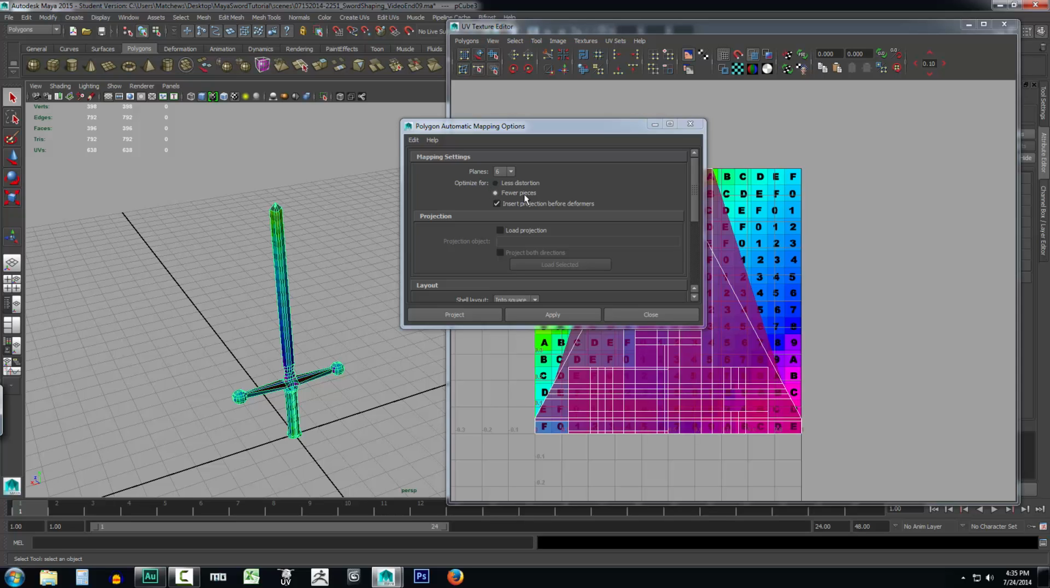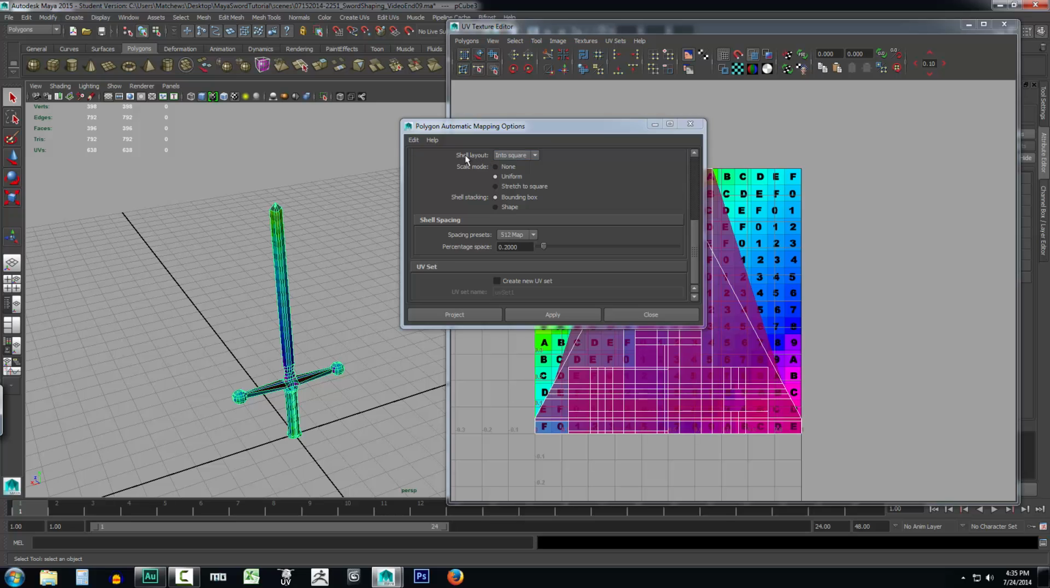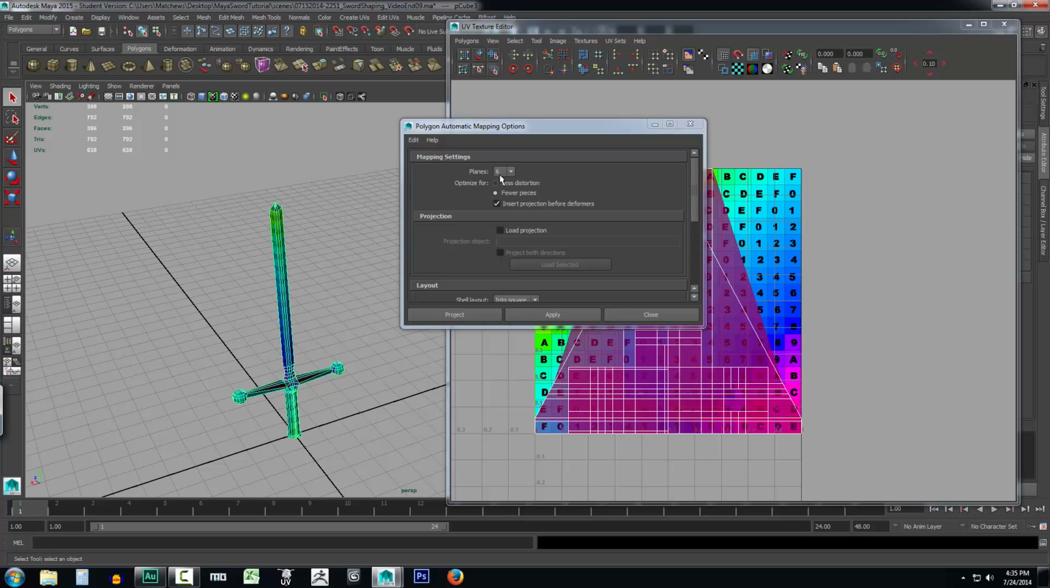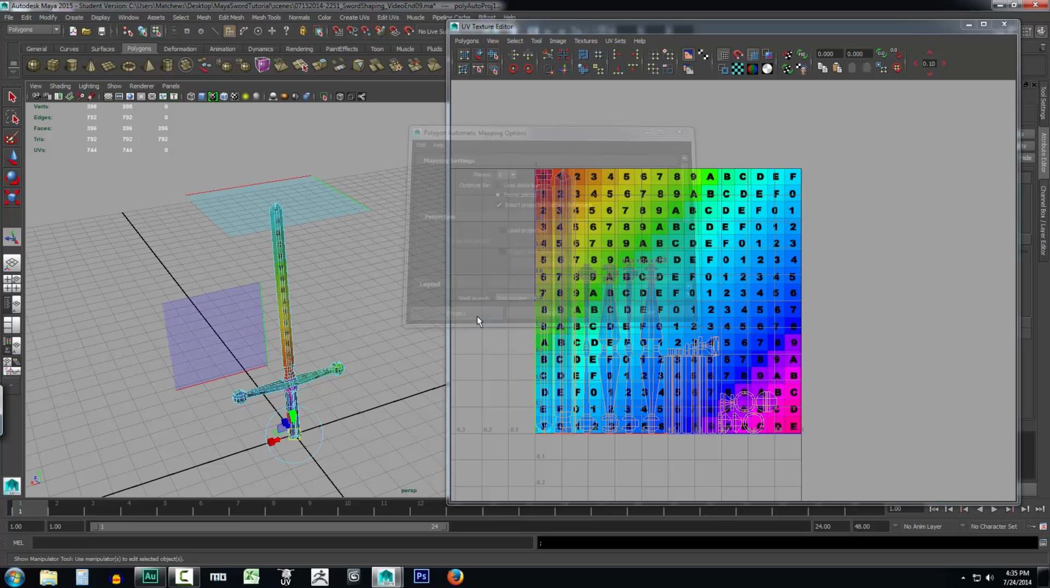So optimize for fewer pieces and go ahead and select insert projection before deformers. And I'm just going to scroll down a little bit just to show you. We want the shell layout to be into square, scale mode, uniform, shell stacking, bounding box. These are just default settings. Yours should be the same. If they are not, go ahead and change them to match that of which I have here. And once you have all these settings set up with planes at 6, go ahead and click project.